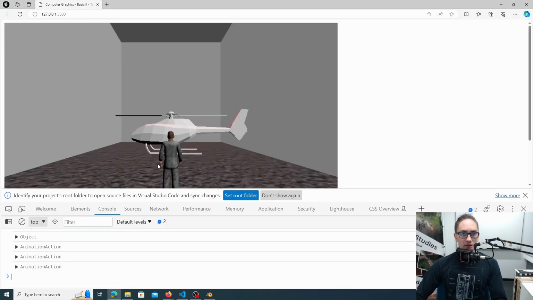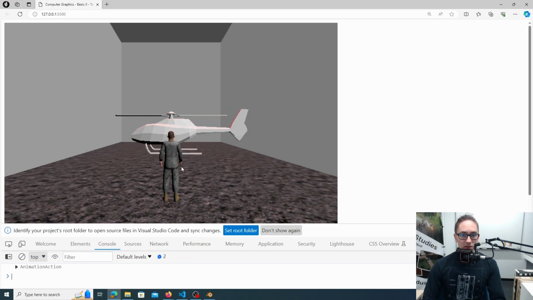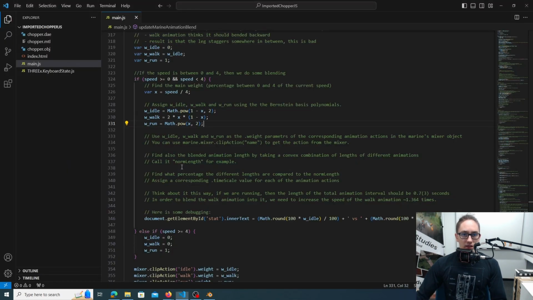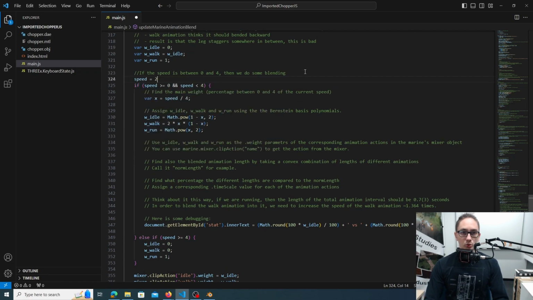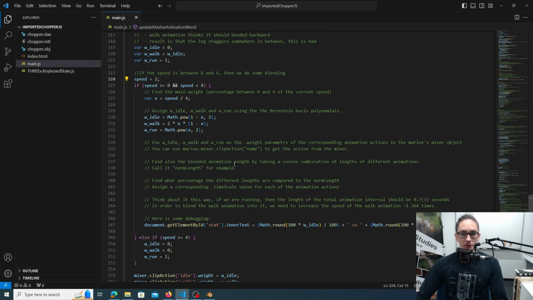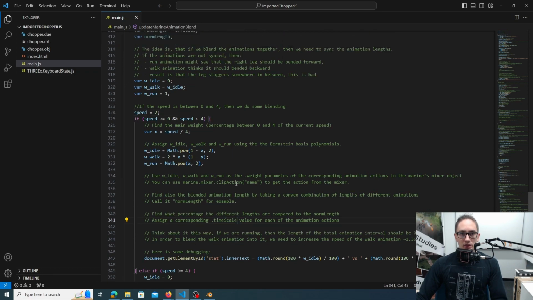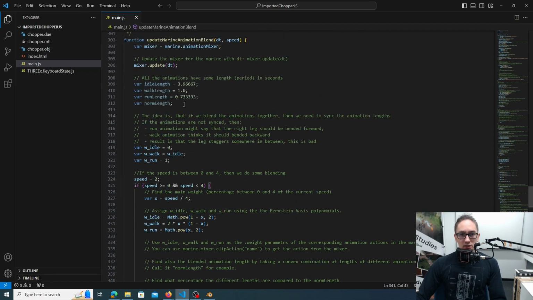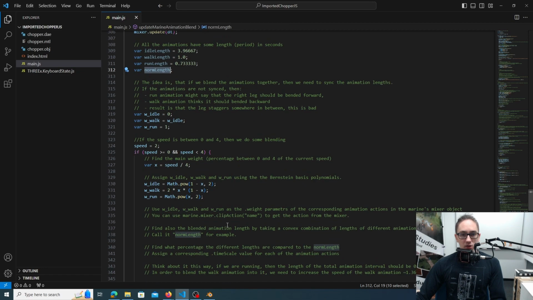And we can actually see that the soldier stopped running. And arrow keys don't do anything either, so if I set the speed to 2, then it's still a bit weird. So let's debug this. We saw that we want to set the time scale. The animation lengths are different, and we want the lengths to be the same. So we see the norm length here. We can calculate it by using the weights as well.